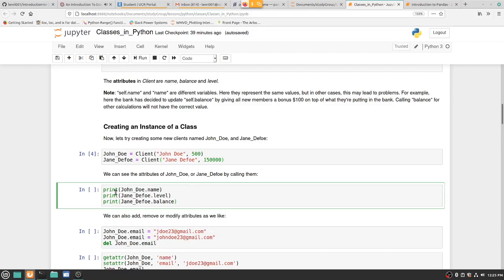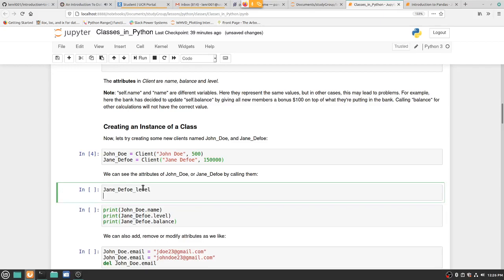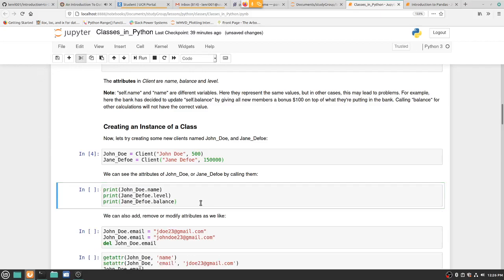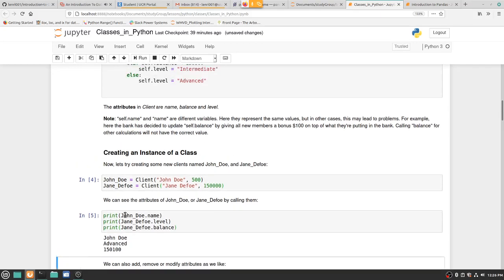Before, instead of creating a class, you would probably do something like Jane-Defoe-level, then Jane-Defoe-balance. But you can see how that can get old really quickly, right? So instead of doing that, you can just do this. You see here, print John Doe.name, and now we know his name is John Doe, and he is at advanced.